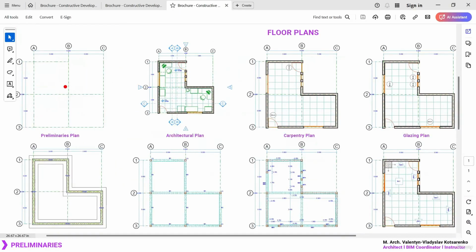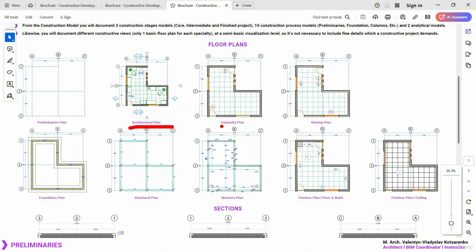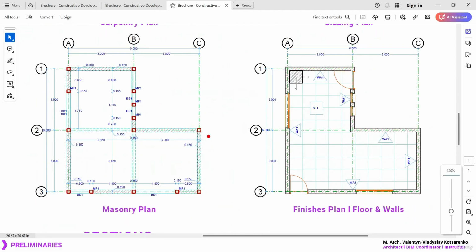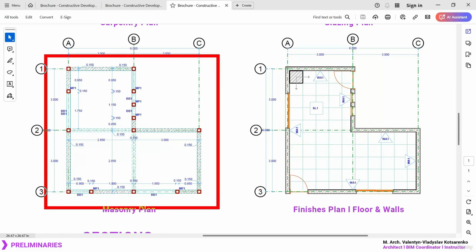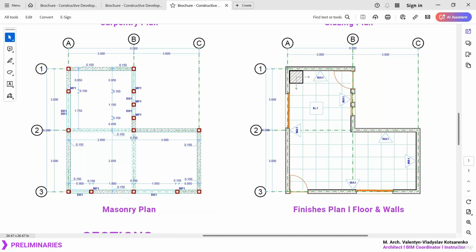Well, we have something that doesn't really count since they are the preliminary plans, but we can generate an architectural plan, foundation plan, structural plan, masonry plan, carpentry, glazing, finishes in the floor and the walls, and finishes in the ceiling. But more importantly, something we are going to delve into is the use of the tag tool, which is completely amazing, and it's going to speed up the documentation process a lot. Because one of the amazing things here is that you can pretty much select everything, use the auto tag function, and ArchiCAD will tag all the data, all the IDs for you.